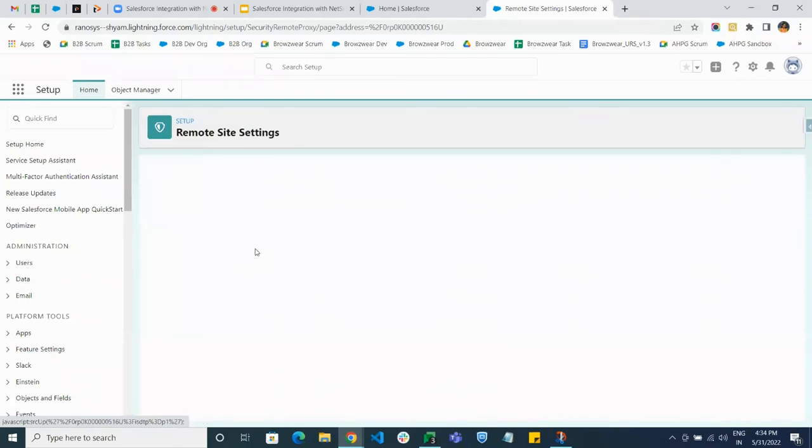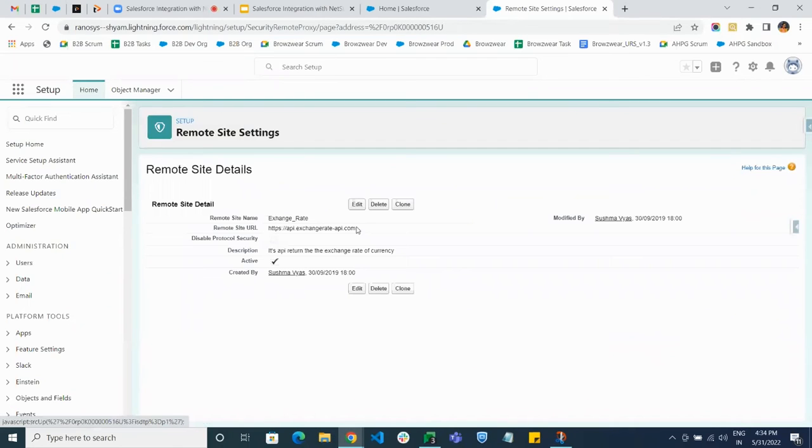So we have created a remote site setting with the name exchange rate and added the base URL of the API under remote site URL. Once it is added here, this particular URL becomes authorized to be called out from Salesforce.